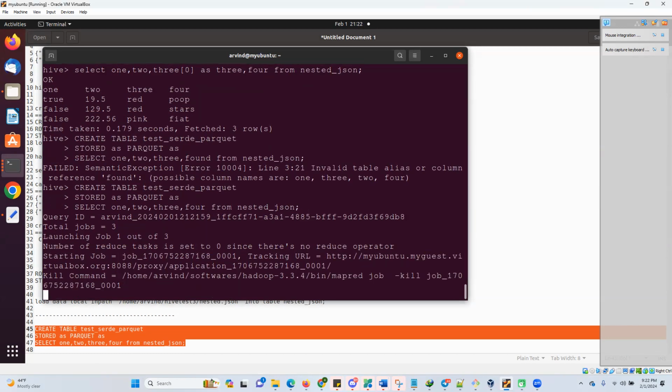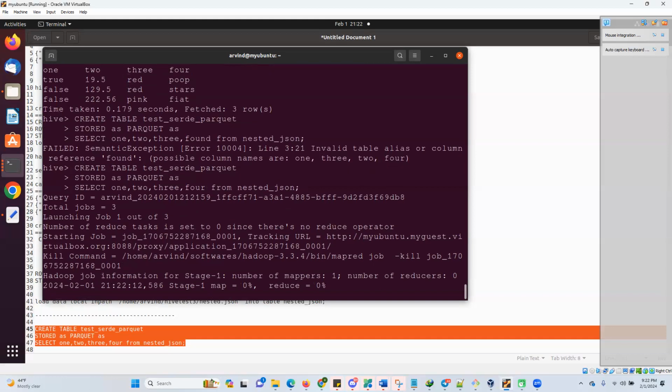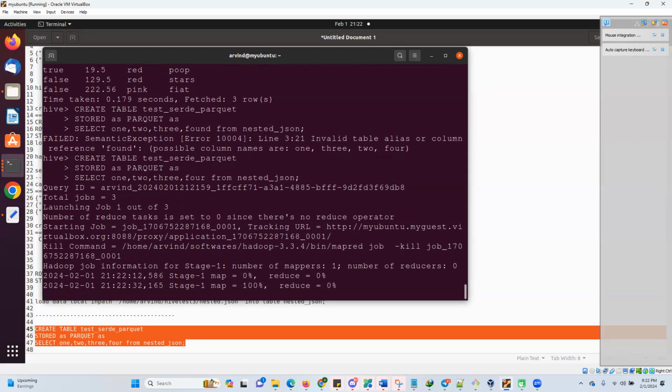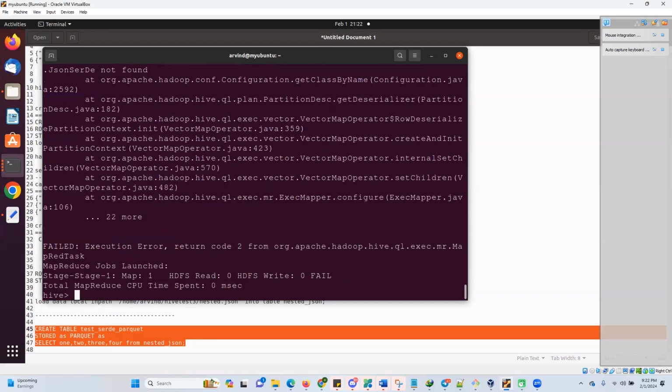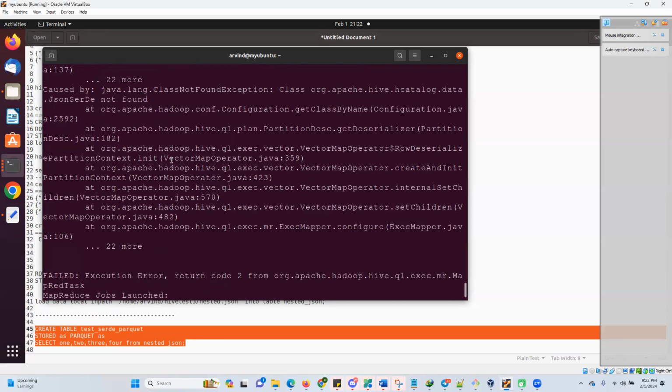Let's first see that this is an internal table being created. We will see the location of the table and check the data, the Parquet extension data, and this is compressed. This is the way we are doing it: we already have a table and we are populating it. But suppose I say I want to create a new table.